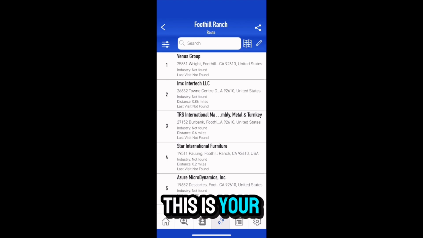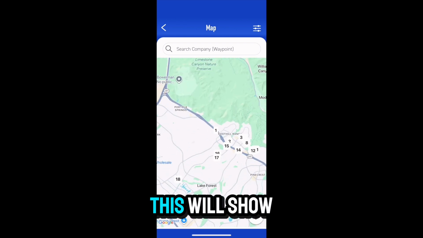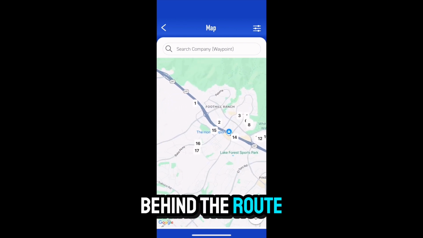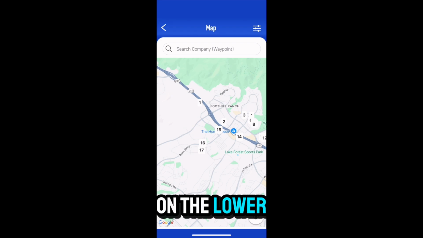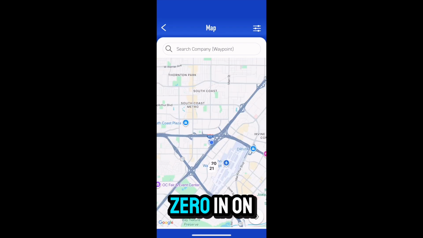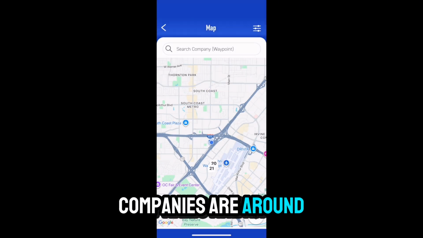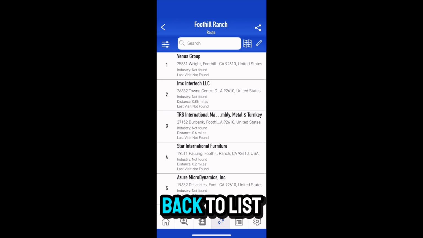just created. This is your route in list-based format, but I'm going to have you select the map icon, which is to the left of the pencil. This will show you the logic behind the route in map view. On the lower right-hand corner, you could select the triangulation button, and that will zero in on your current location. And then you can see which companies are around you. Tap the back button to go back to list view.